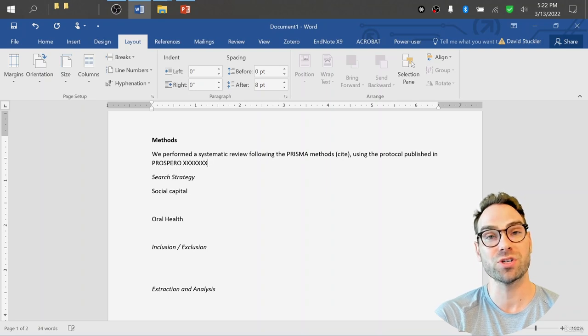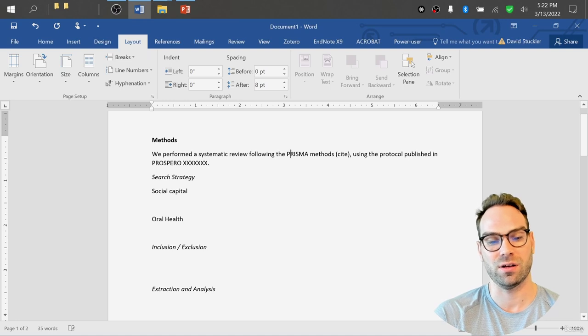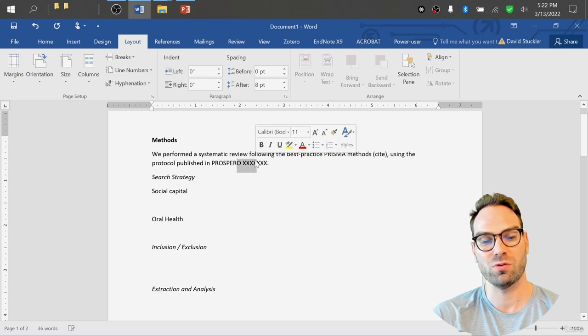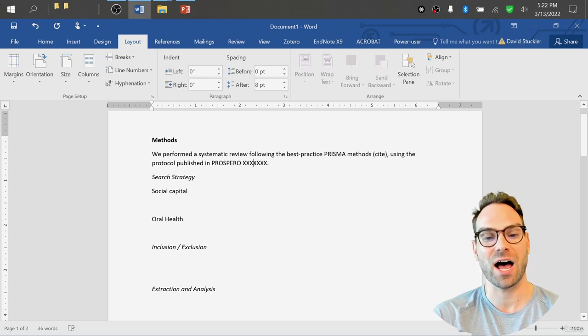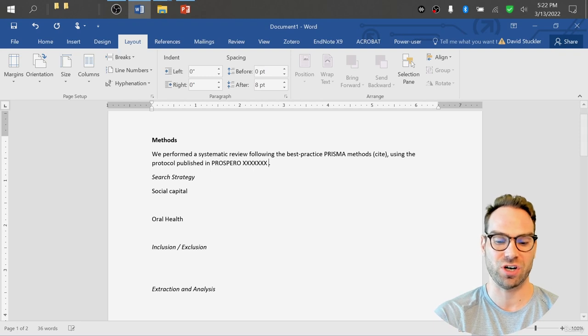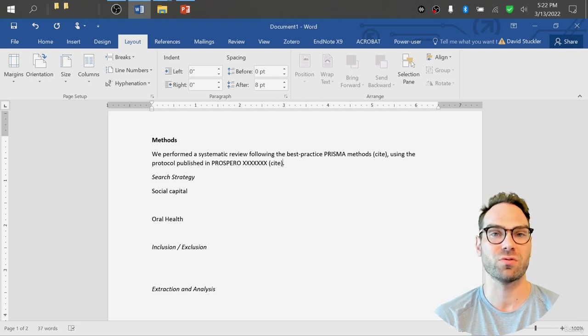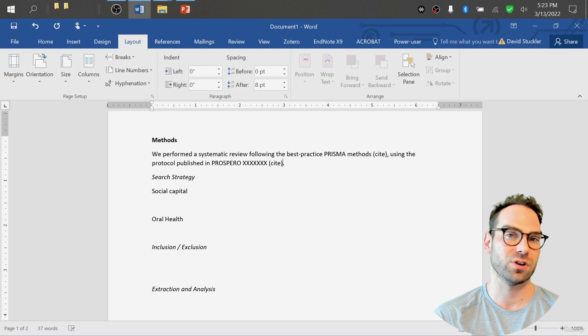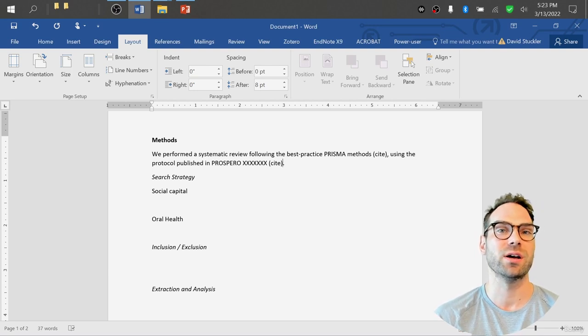And this Prospero, if you register with Prospero, following, I like to say, the best practice Prisma methods, using the Prospero protocol, you want to list and actually itemize where that was. And you'll have a citation here to where your protocol is. So if this is relevant and you did register with Prospero, that will go here. Some of you may not have registered with Prospero yet. That's okay. You're going to see that in an upcoming week. You can go back and fill out this section. Just leave it as a placeholder for now.